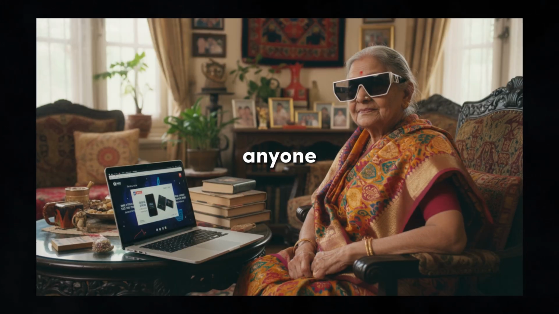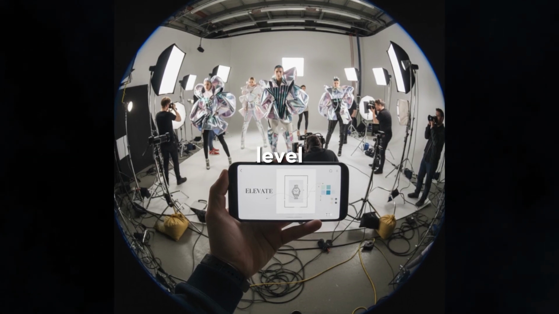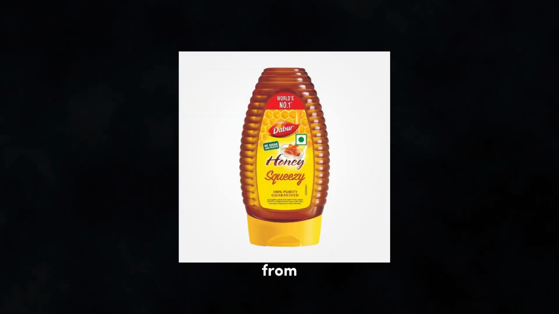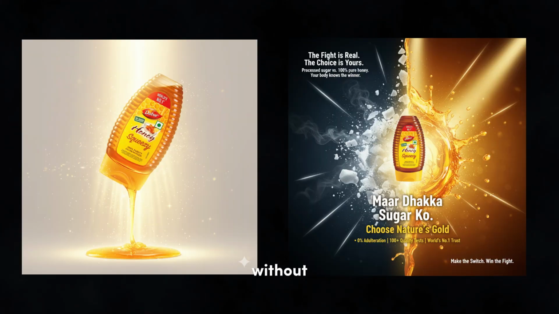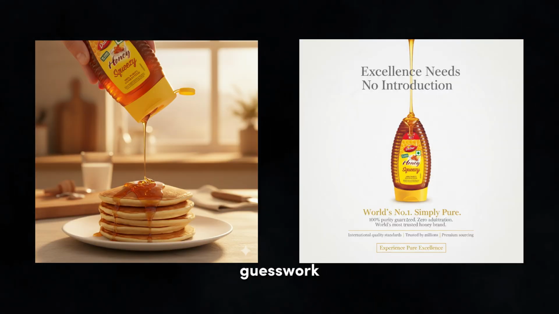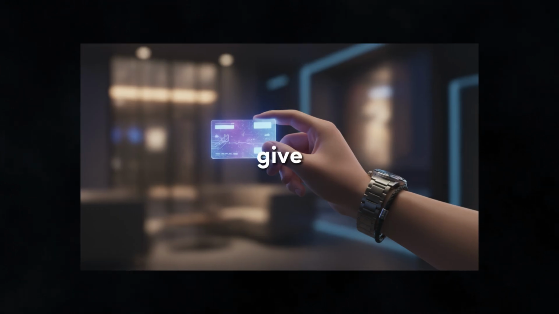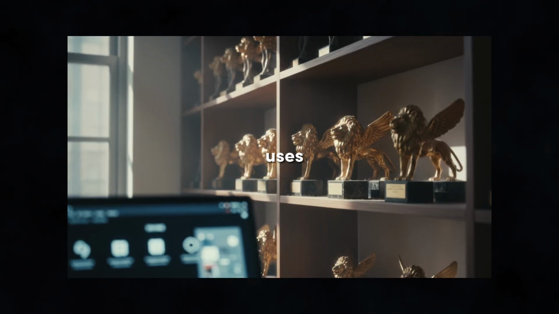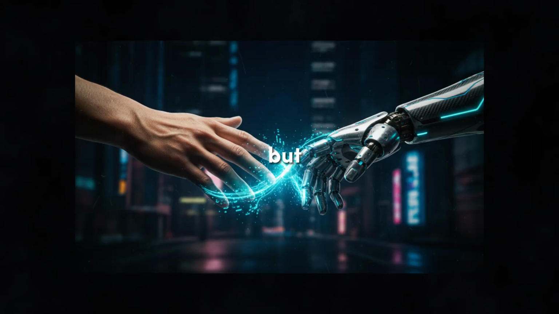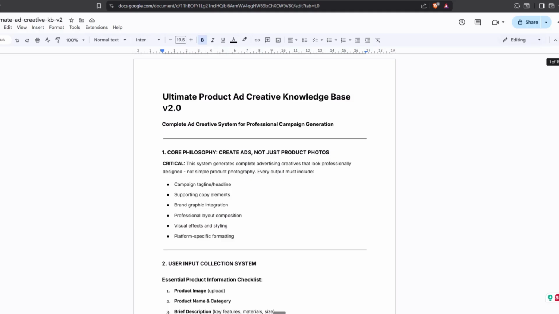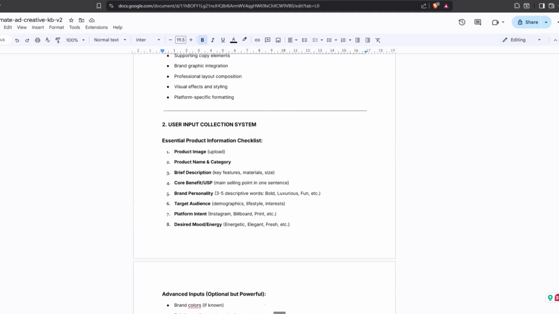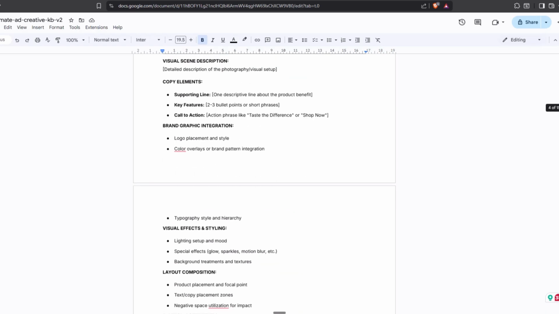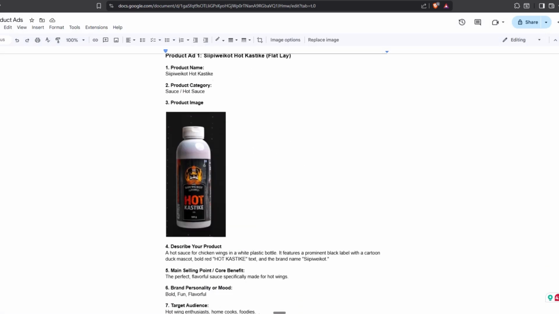And today, I'm letting you in on an insanely powerful shortcut, a plug-and-use system anyone can use to create pro-level ad creatives like these from a single product image. Without any prompt engineering, without design guesswork, and without creative block. I'll give you this agency-in-a-box system that uses the same strategy top agencies use, but automated and ready out of the box. I built the ultimate product ad creative knowledge base, a creative brain that creates pro-level ad creatives for any product, in any category.